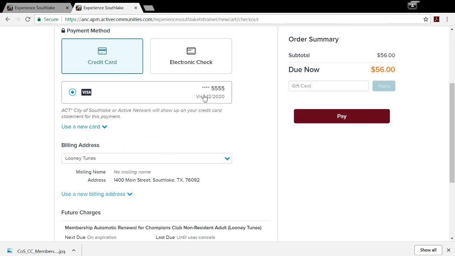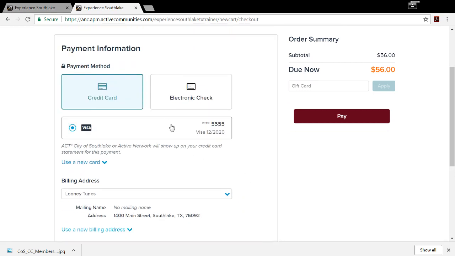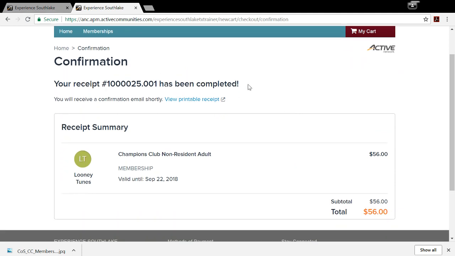We'll click Add, and now we have that credit card added to our account. At this point, we have everything on here and we want to make our purchase, so we'll select the button that says Pay. From here, you'll get to your confirmation page with your receipt number. Our transaction has been complete. We've created an account and we've purchased our first membership.